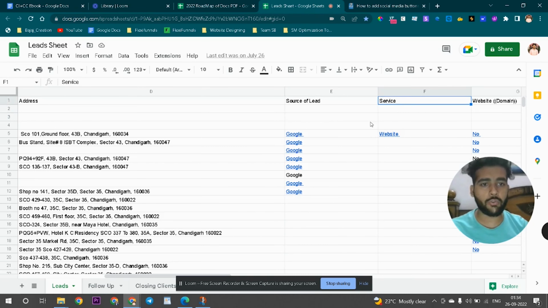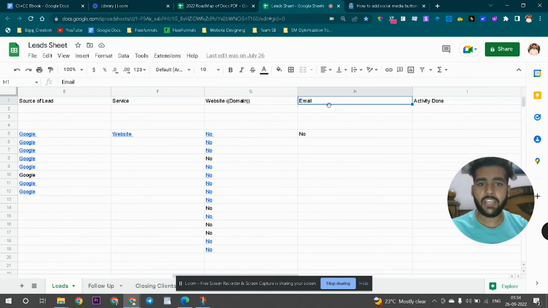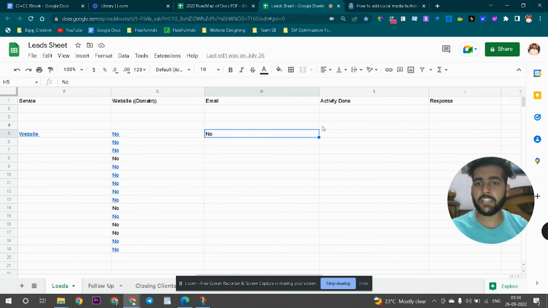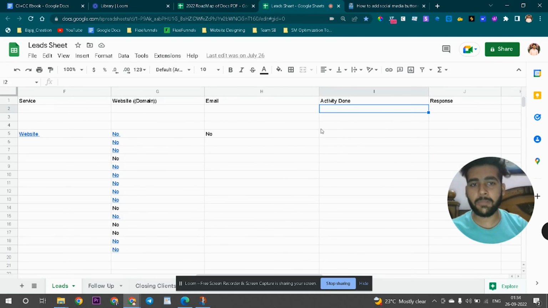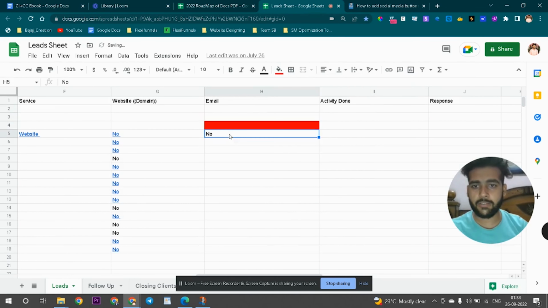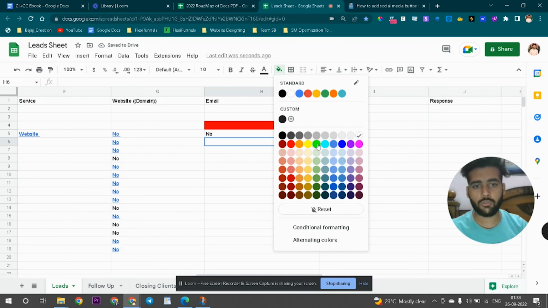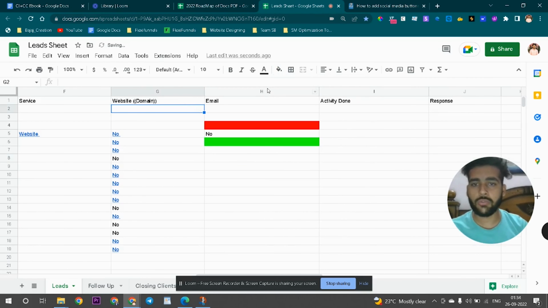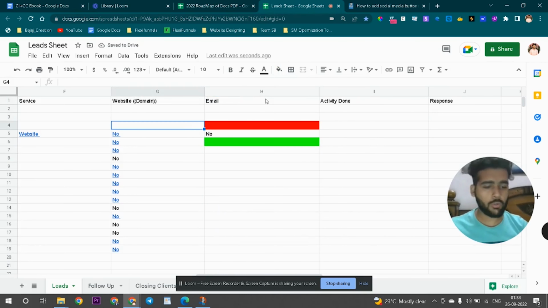What website do you want to sell? Here you can write that. Here you can write the email. If you get the email, you can write it here. If you don't get the email, you can write no. You can mark it red if you don't get the email, and if you get the email, you can mark it green. So this is how you can track all these things.